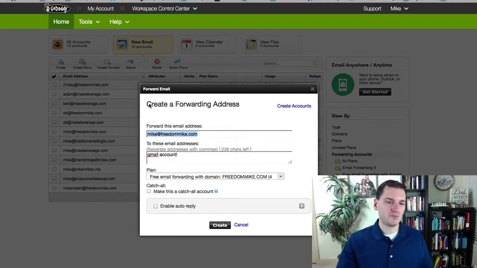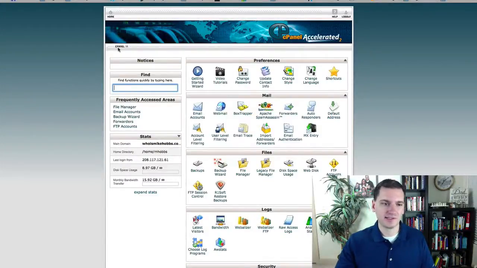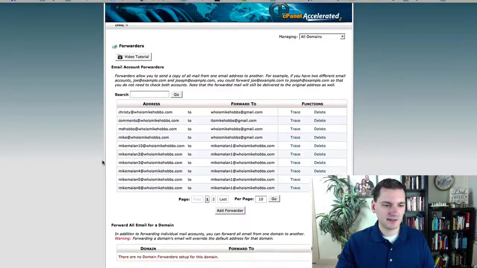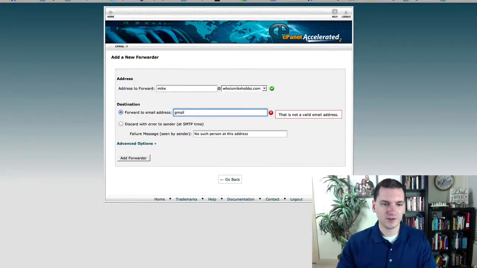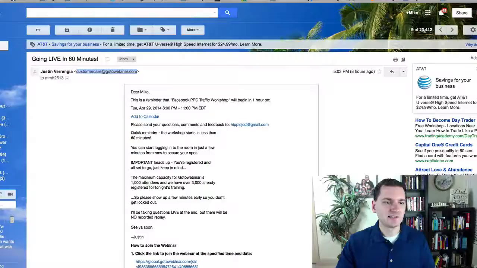Now, what if you bought a domain in GoDaddy and you have it hosted somewhere else? For example, if you have it hosted in cPanel or something from your hosting company, it's really easy. You log into your cPanel and check right here, forwarders, right under mail. Click add forwarder. You just do the same thing: Mike at the domain that you bought, forward to your Gmail, whatever your Gmail account is, and bam, you now have a forwarding email address. You can put that in your from email. Again, this is very, very important.